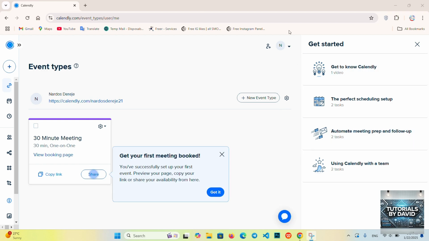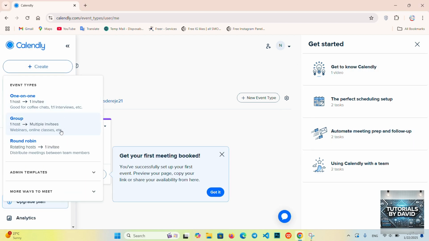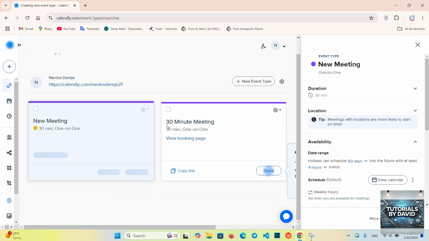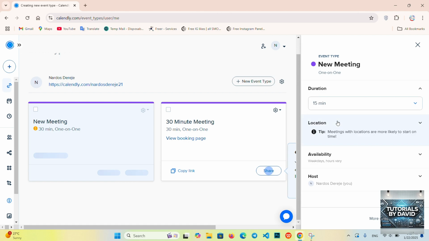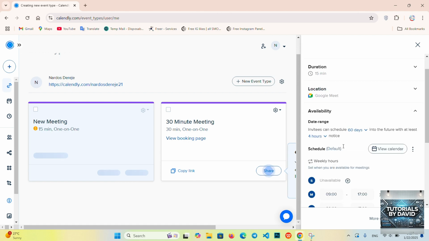Integrate and automate. Enhance your scheduling process by integrating Calendly with tools like Zoom, Slack, or CRM platforms. You can also set up automatic reminders to reduce no-shows. Calendly takes the hassle out of scheduling, freeing up your time for what matters most.